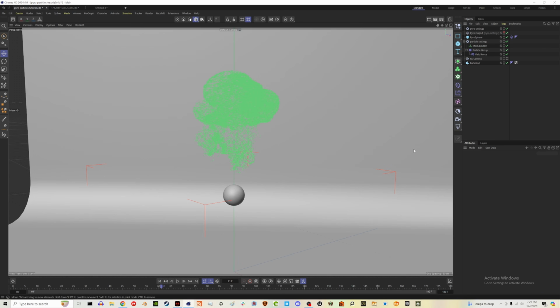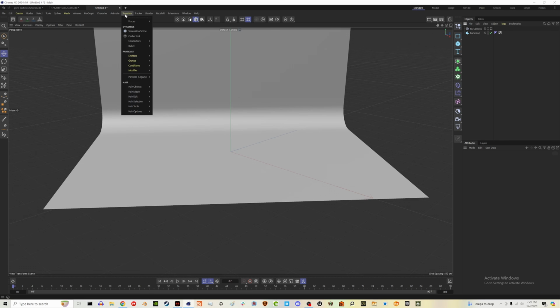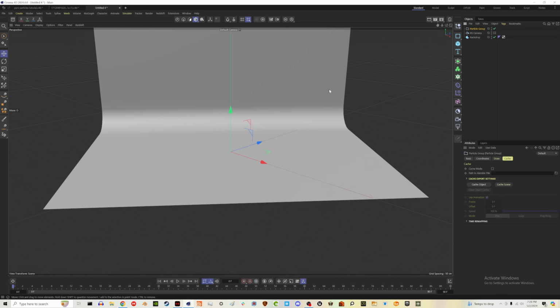So what I'm actually going to do now, I'm going to save for one. And then I'm going to highlight our backdrop, our camera, and I think that's it. And I'm going to just hit Control-C to copy. And we're actually going to open a new scene. And then you're going to paste those in. And then what we're going to do, don't freak out, we don't have the particles in here. But what you're going to do, go up to Simulate, Group, Particle Group.